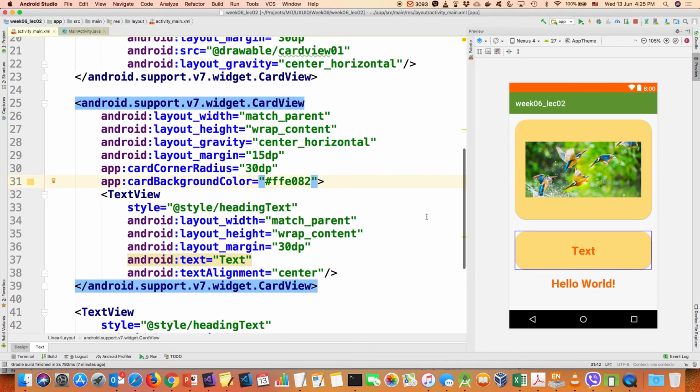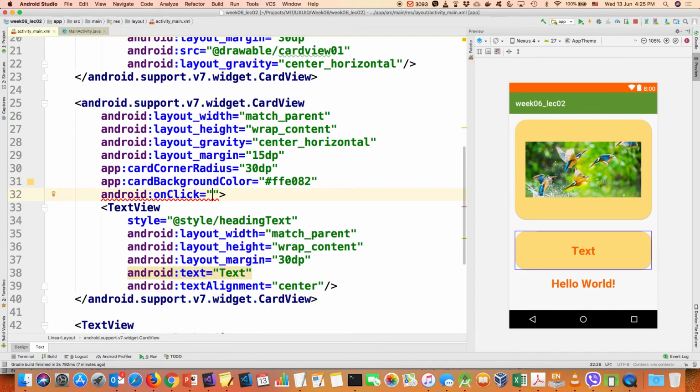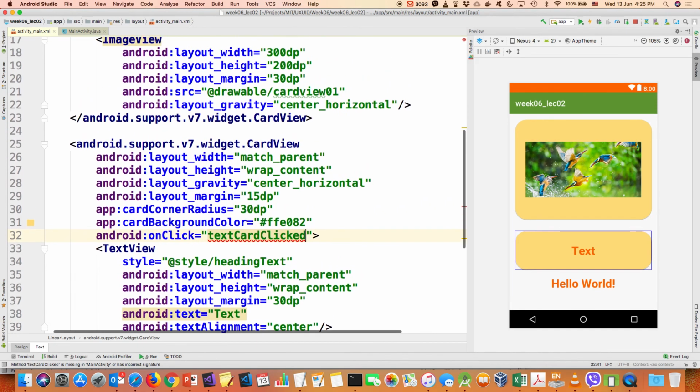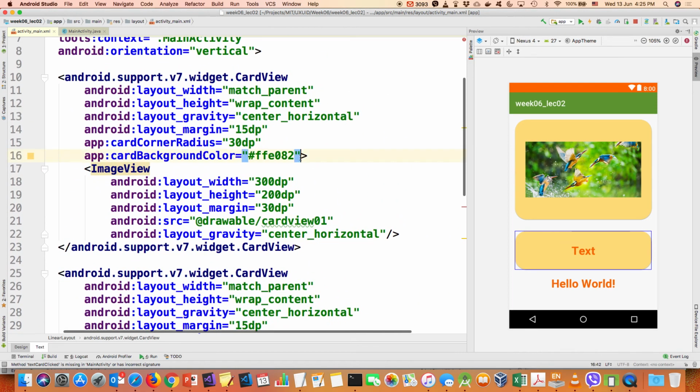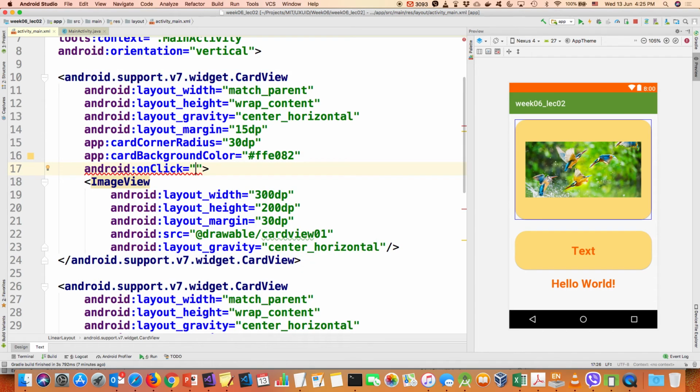Okay, now what we want is some on click. Like if I say that on click event, text card clicked. Okay, and here I am again putting that particular on click event in the card.